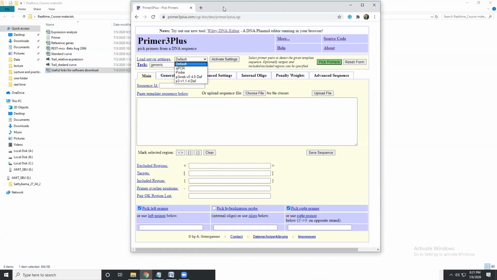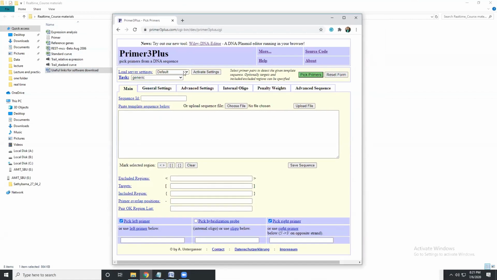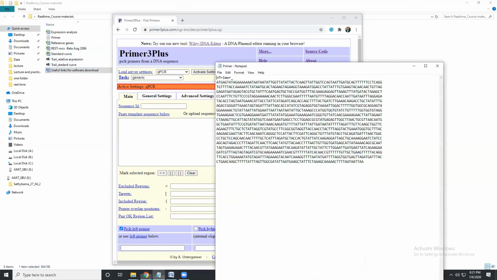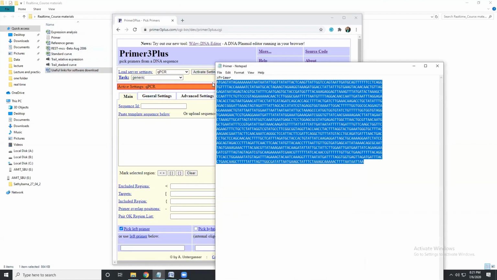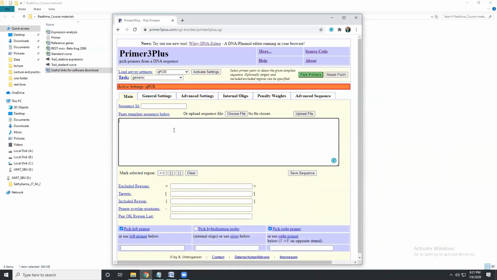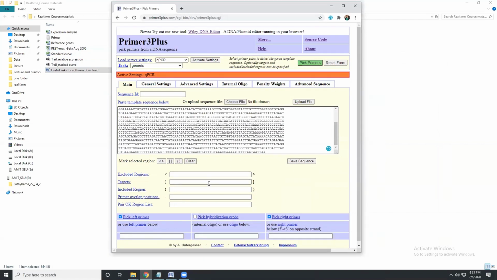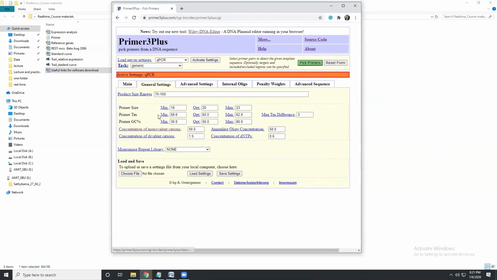Okay, so this is the window which will come, and if you observe in Primer3Plus, you have an option for qPCR. So you activate the settings for the qPCR and you paste the sequence which is shared with you in this file, right? You can go and read what these general settings are. I will just quickly go through some of the settings.